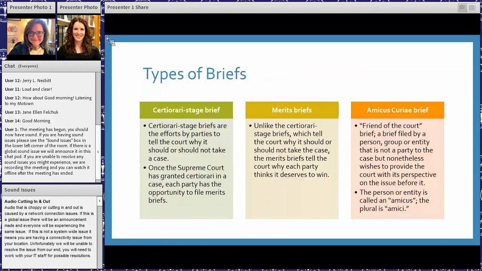There are different types of briefs, which we'll look at now. The certiorari stage briefs are the efforts by parties to tell the court why it should or should not take a case. Once the Supreme Court has granted certiorari in a case, each party has the opportunity to file merits briefs to tell the court why it thinks it deserves to win. Unlike the certiorari stage briefs, which tell the court why it should or should not take the case, the merits briefs tell the court why each party thinks it deserves to win.